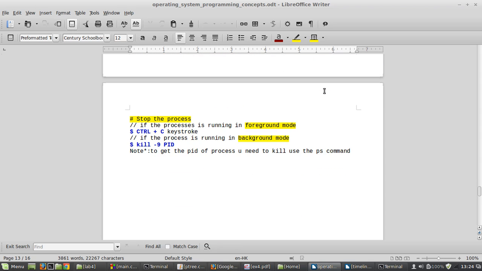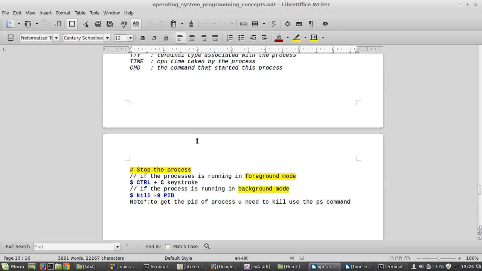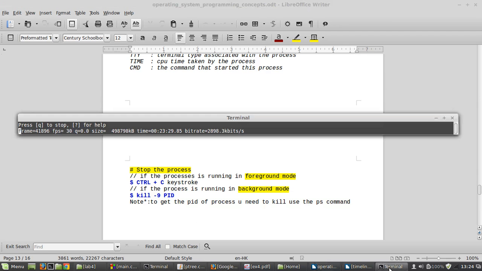So this is it for today, some conceptual ideas about process management. Later on we'll solve and use all these commands in a practical way in lab number 3.